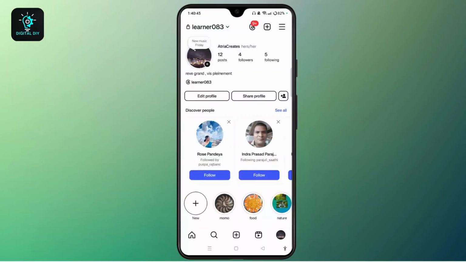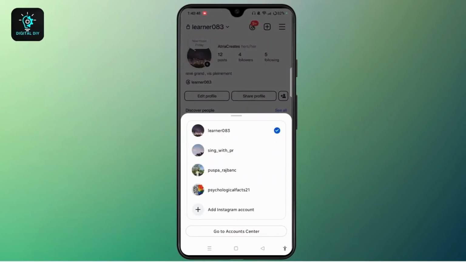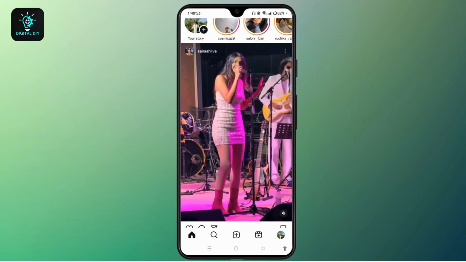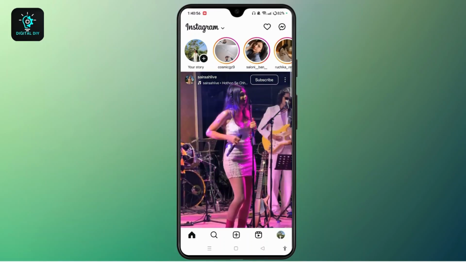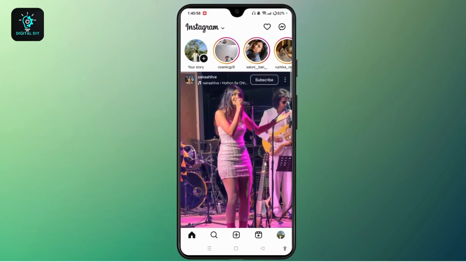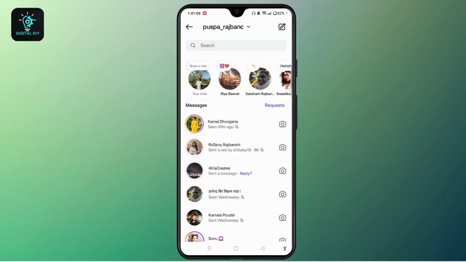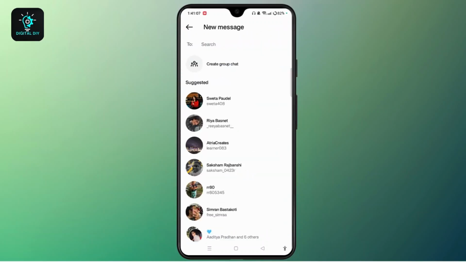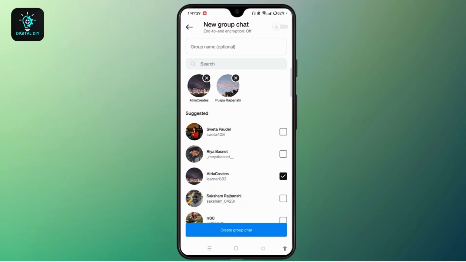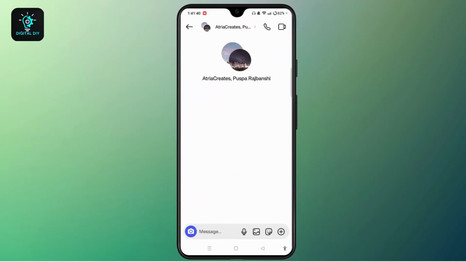So proceed by tapping on the profile icon at the bottom right and select the arrow at the top left and then switch to another account. Now you need to proceed by tapping on the messenger icon to access your DM section. And then you need to tap on the new message icon at the top right corner of your screen and create a group chat. Now you can add a group name as well, which is optional. So make sure that you add both of your main accounts, the blocker and the blocked account, to the group chat. And then you can easily send a message by creating the group chat.